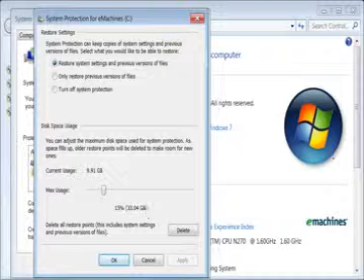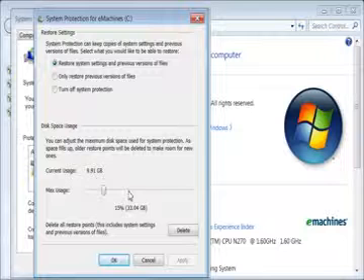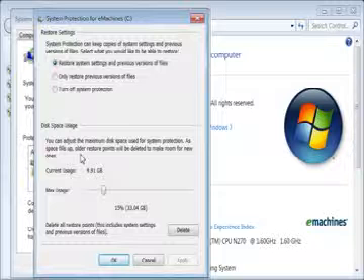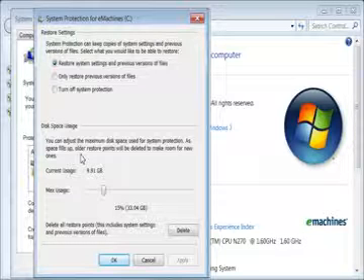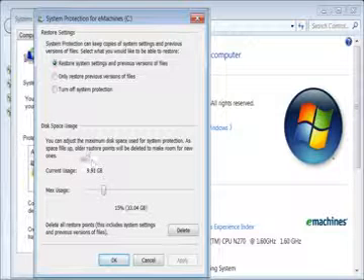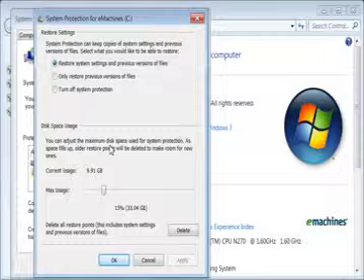Okay, you'll see that my percentage is 15%. This is the disk space usage. How much of the disk space do you want to set aside for restoring? You can see right now my current usage is almost 10 gigabytes. Everybody will have something slightly different.